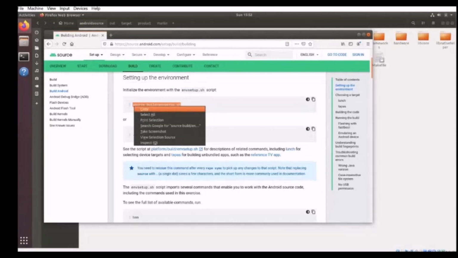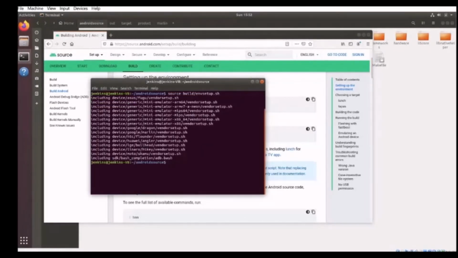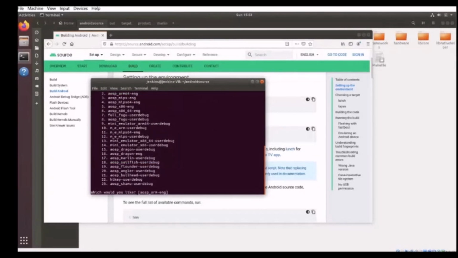source build/envsetup.sh and execute that in the terminal. Now execute the lunch command. The lunch command lists all the menus that are available for building the AOSP project. It specifically lists the emulator-specific targets and the smartphone-specific targets.